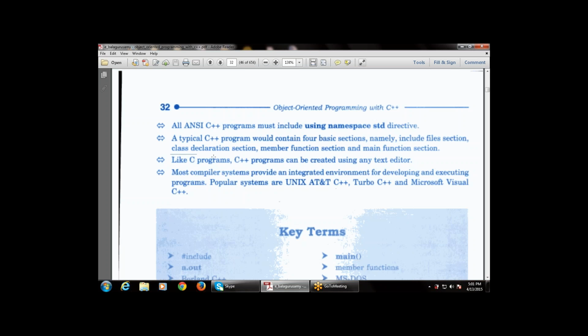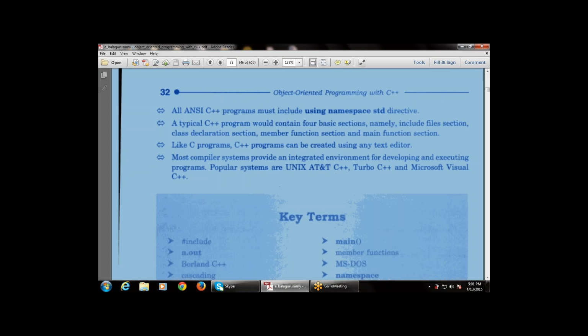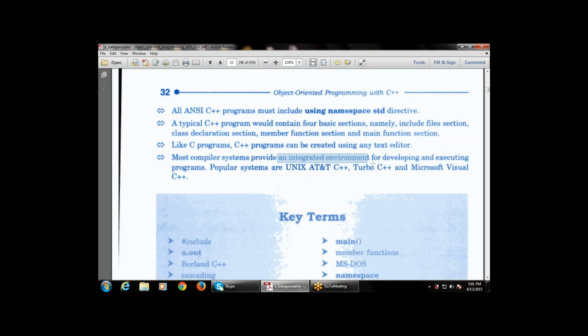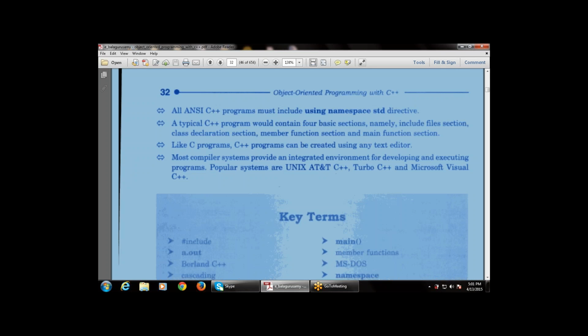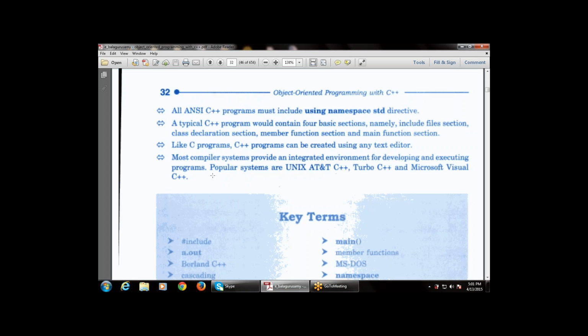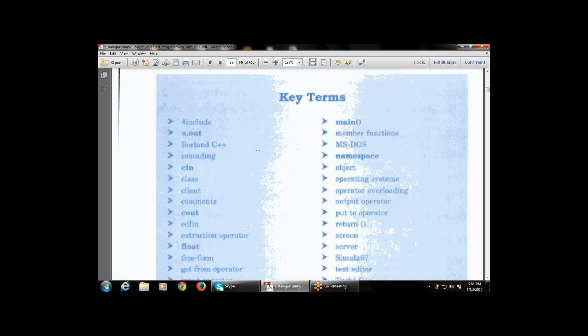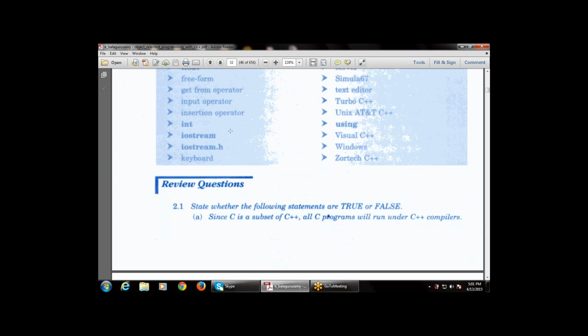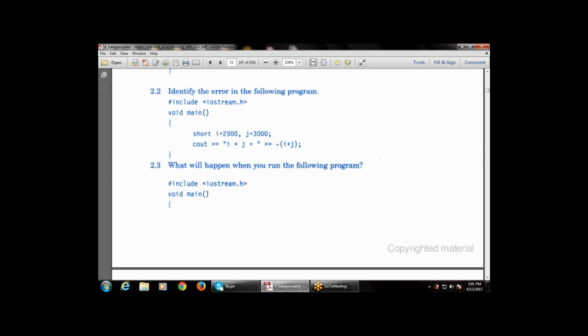Next point says, like a C program, a C++ program can be created using any text editor like Turbo C editor, Notepad editor, WordPad editor, any editor. Most compiler systems provide an integrated environment for developing and executing the program. For compilation there is Alt F9, and for execution there is Control F9. And these are the various key terms that are used, and these are the various questions.